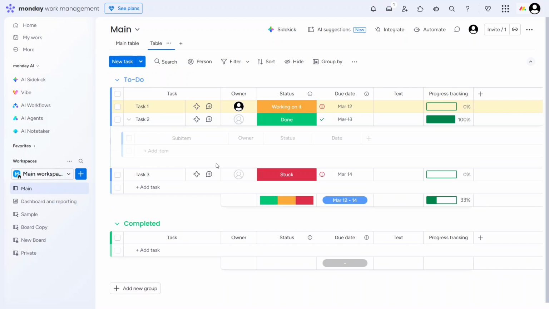And that's the Monday.com hierarchy, from workspace to board to group to item and down to sub-item.